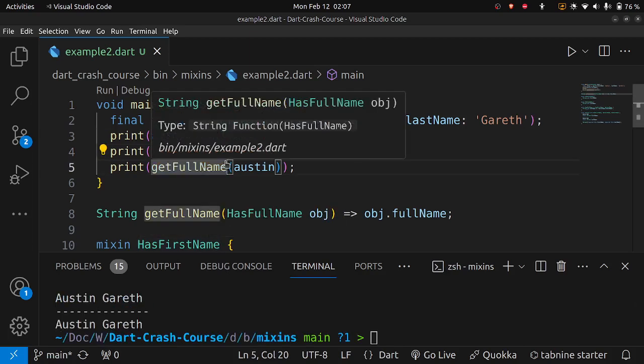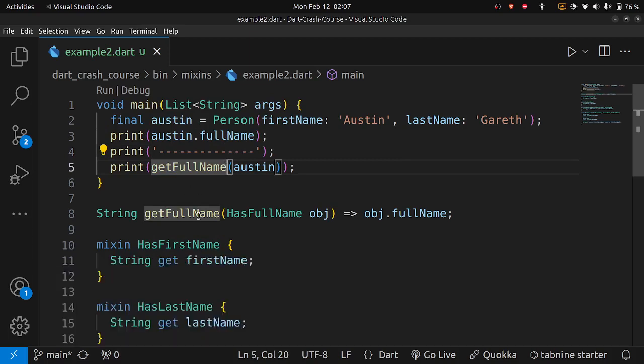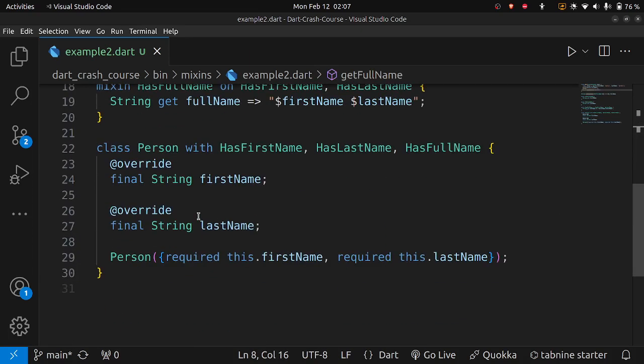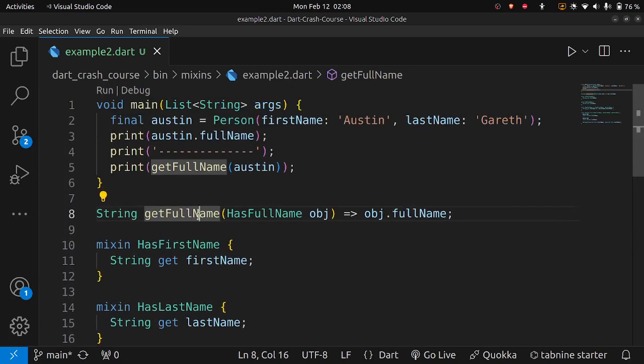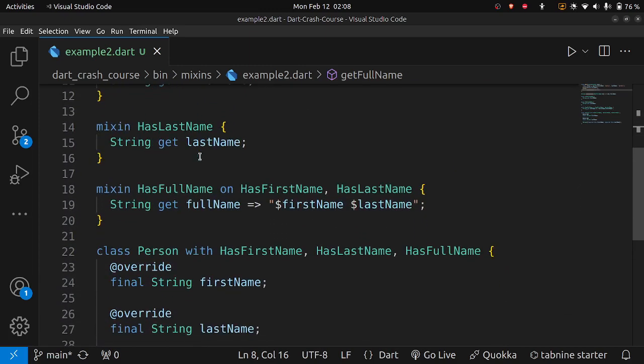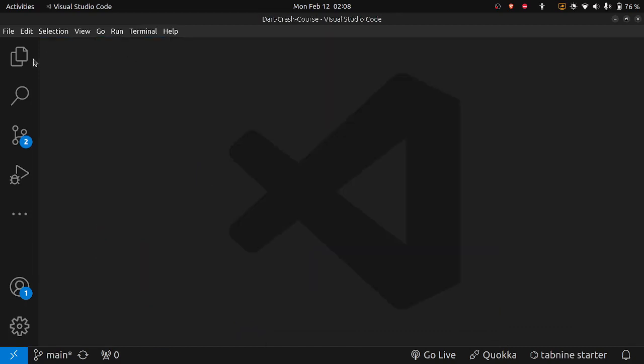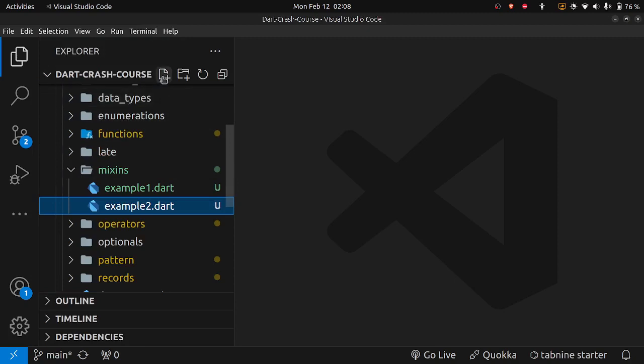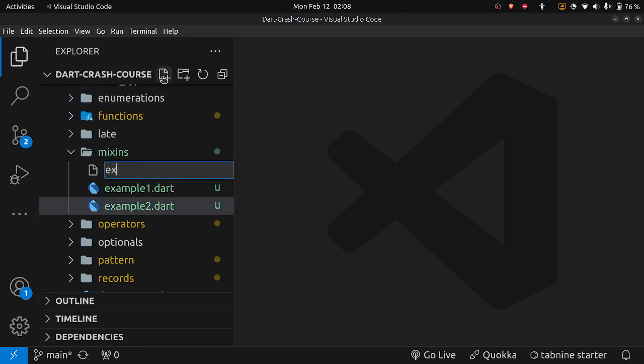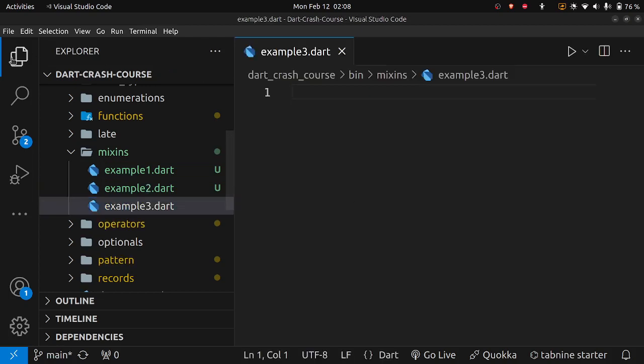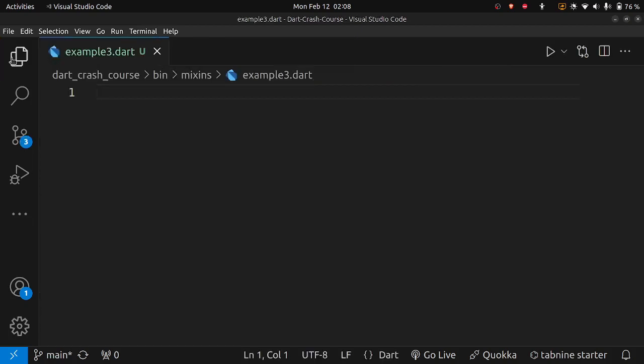So this is basically how you can pass a mixin into a function and have it execute whatever code you have in mind. So let's jump into example 3. Okay, so in this example 3, let's first of all go ahead and create that example 3 dot dart file. So in this example 3 we're going to be talking about mixins with some logic, right?